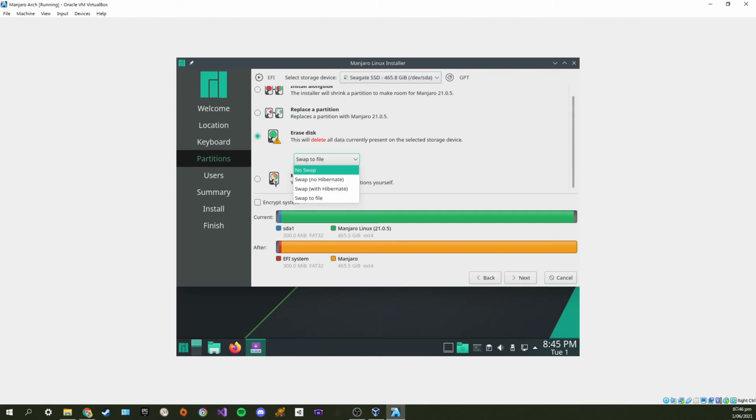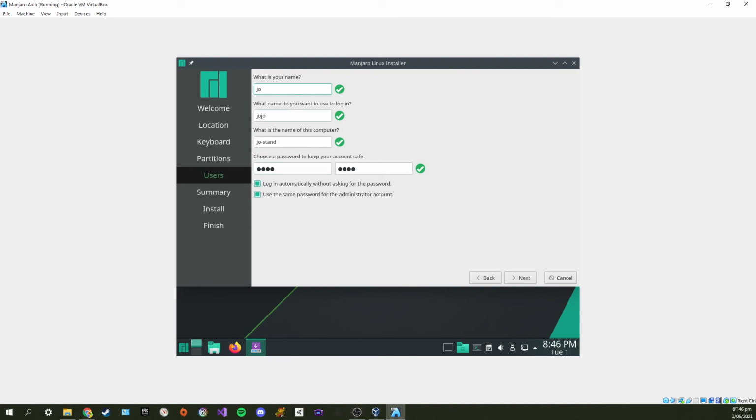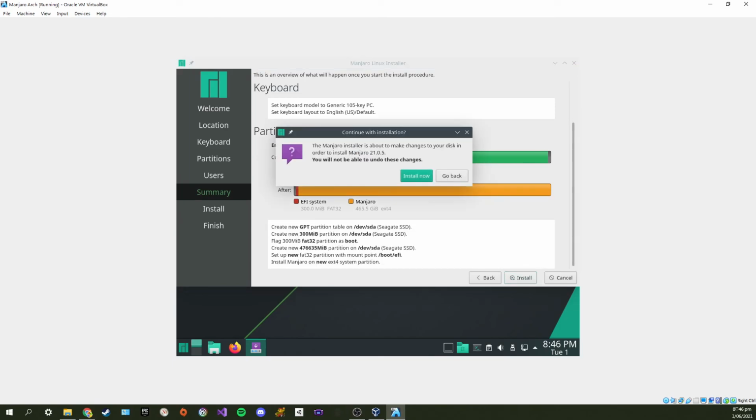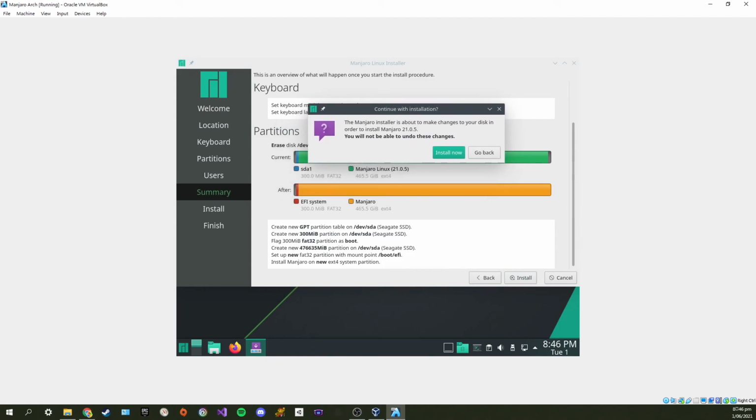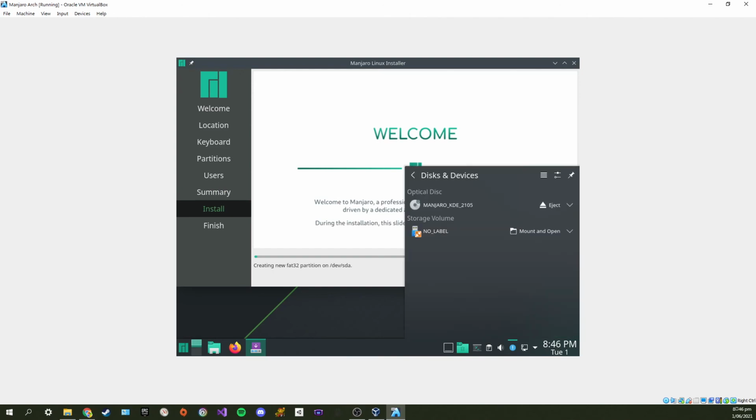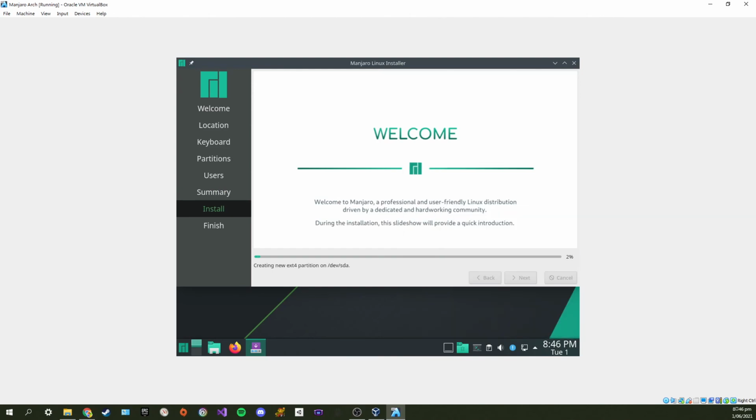And here we have your swap file or swap partition. Normally by default, Windows just do swap to file, and that's what I'll be doing. I suggest you do the same. Click next. What's your name? Just fill in whatever's in here. This will tell you what you have done, and then you click install. It's just gonna warn you that you can't change these after it's installed. So I'm gonna click install now and sit back, relax, and wait till everything is completed.